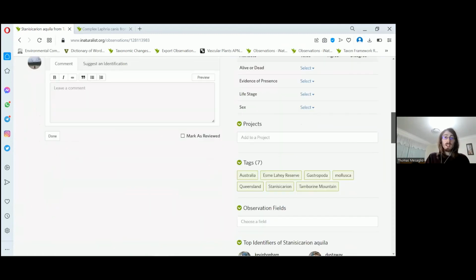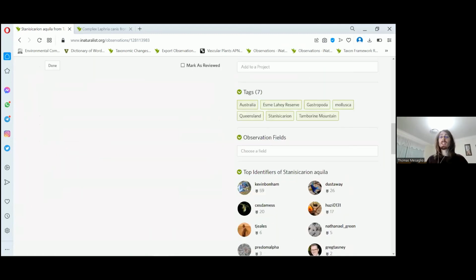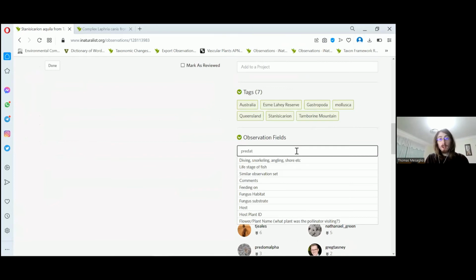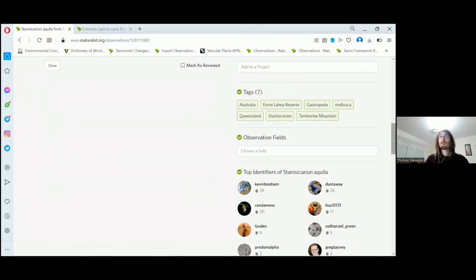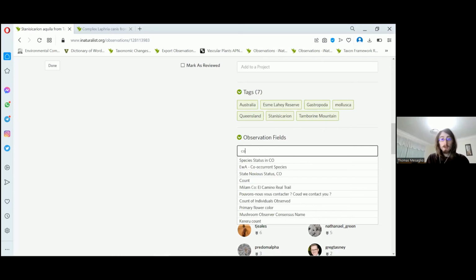Observation fields is a bit different. Observation fields is adding additional metadata to your observations. This can be things like relationships between species. So if there was a spider eating a bug in an observation, you could add a predator field, something like predating, and then you can say what the prey item is. Or I could add something like color morph. So there are observation fields for color morphs.